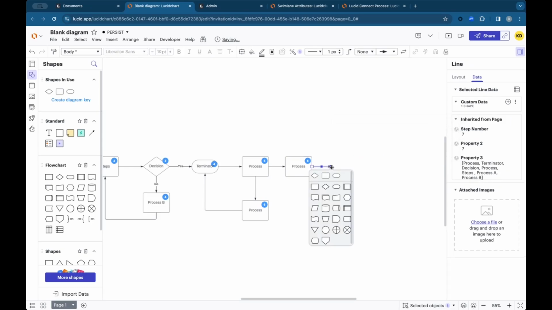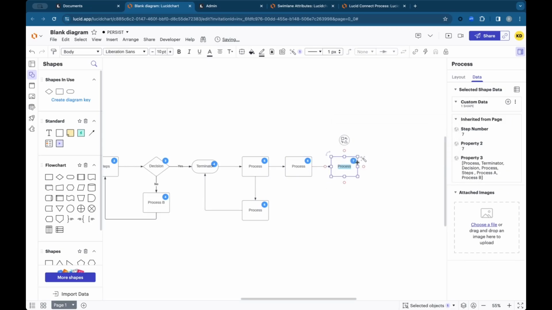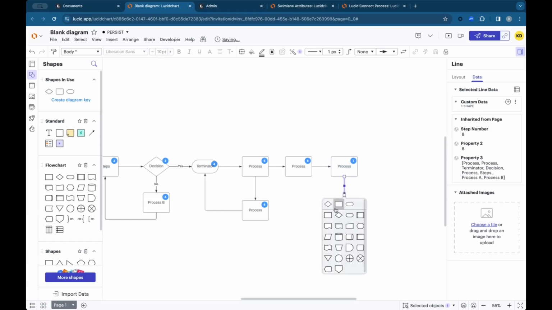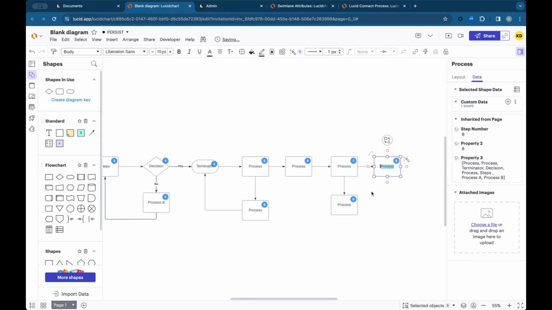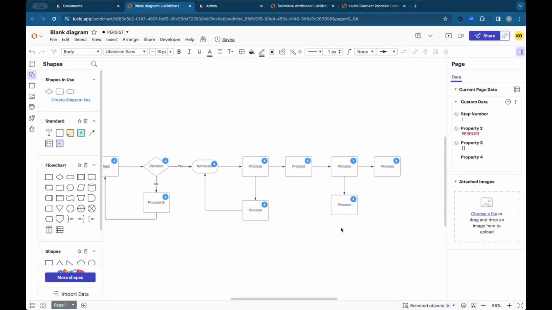So as I add another shape here, it's going to be labeled 7. If I were to add something branching here, then this becomes 8. And then this also becomes 8 because they're both aware that they are branching out of 7.